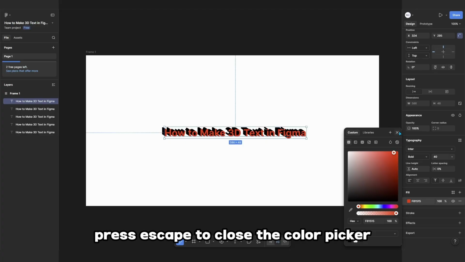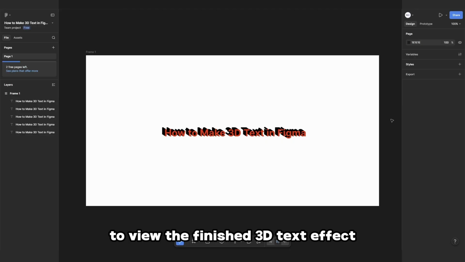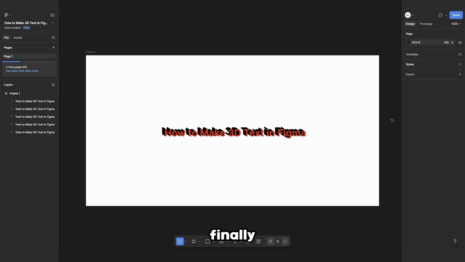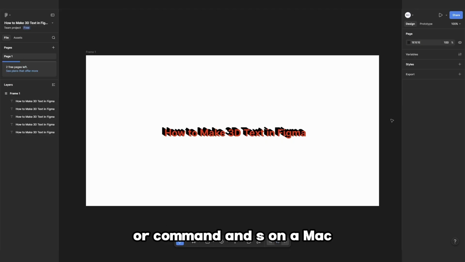Press Escape to close the color picker, then click on an empty part of the canvas to view the finished 3D text effect. Finally, save your work by pressing Ctrl and S on Windows or Command and S on a Mac.